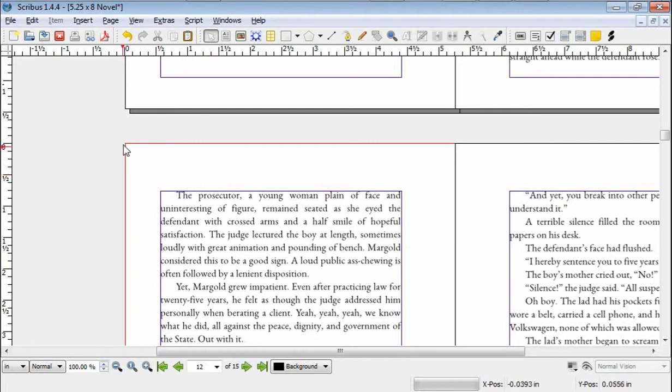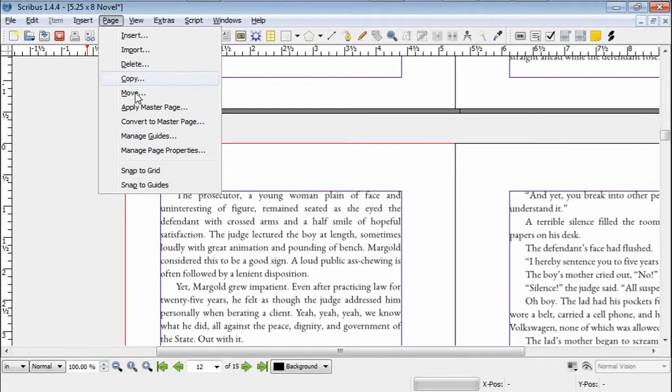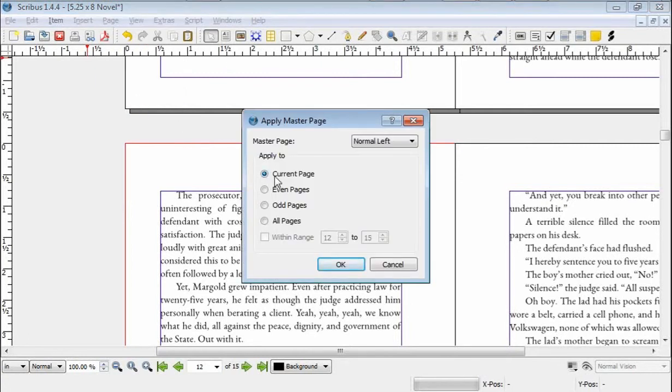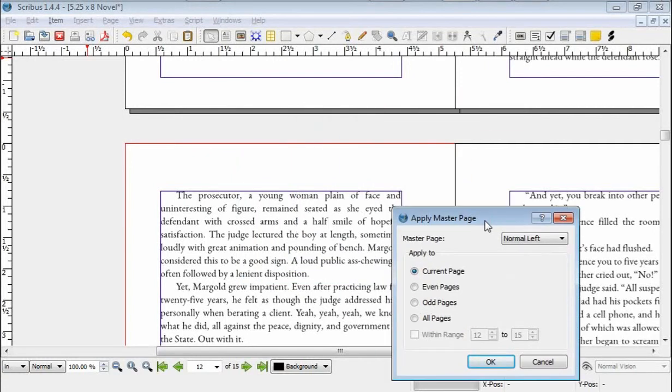But all right, so I'm going to highlight this page, select this page rather, which you can tell because it's got the red around it. I'm going to go to page, apply master page, and I'm going to apply it not only to the current page, but I want it applied to all such pages, which is a left-hand page. So this will be our first left-hand page. So it's really the first left-hand page after the beginning of the chapter. Now you notice it says even and odd in all pages. Well, I don't want all pages because they're not all left-hand pages.